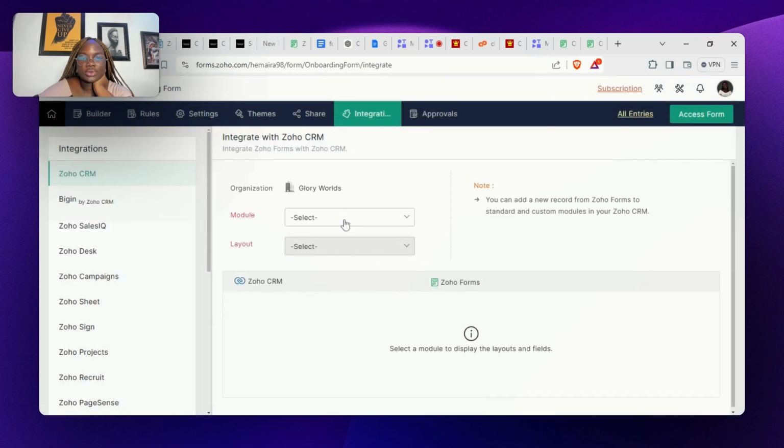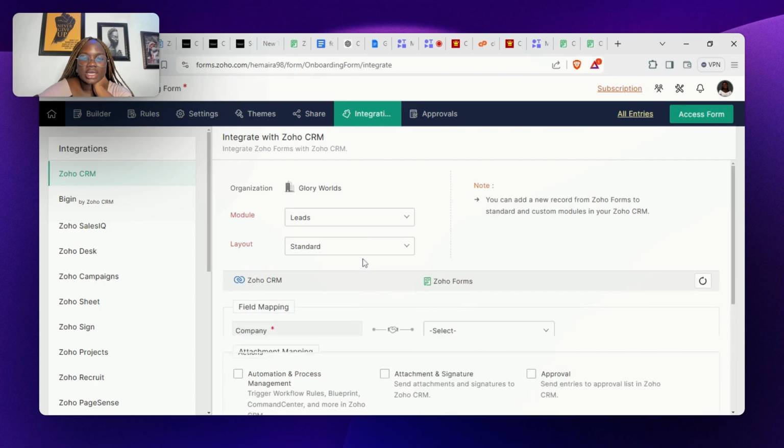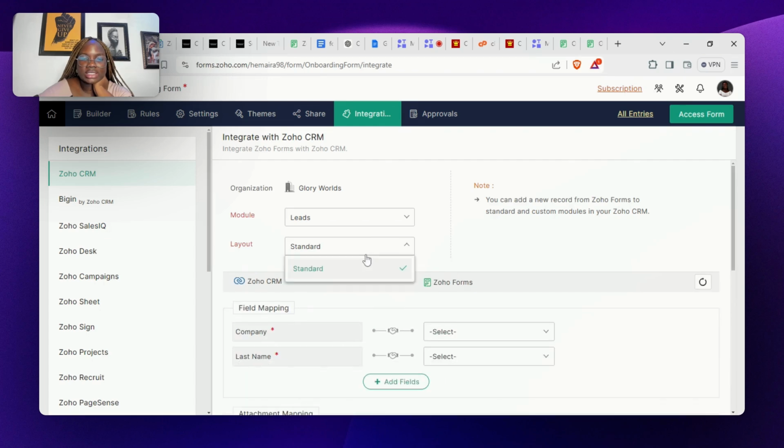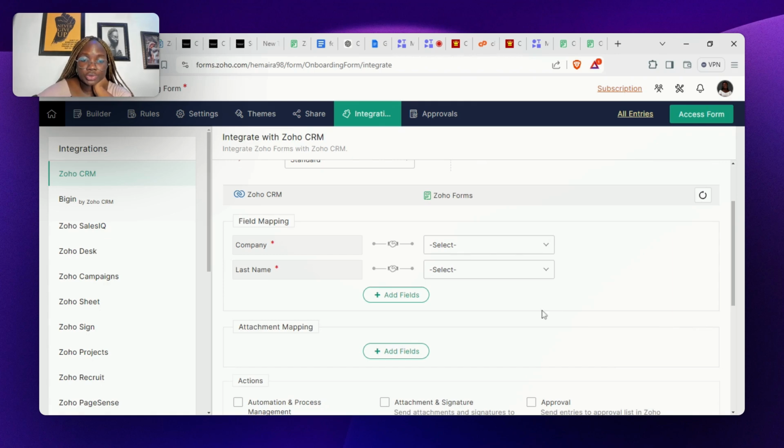Then I want to pick the module I want to use. For now, I'll be picking leads, and I am going to be selecting the layout, which is standard. We have two compulsory fields when it comes to the lead module: the company and the last name. Now there's something I need to do.